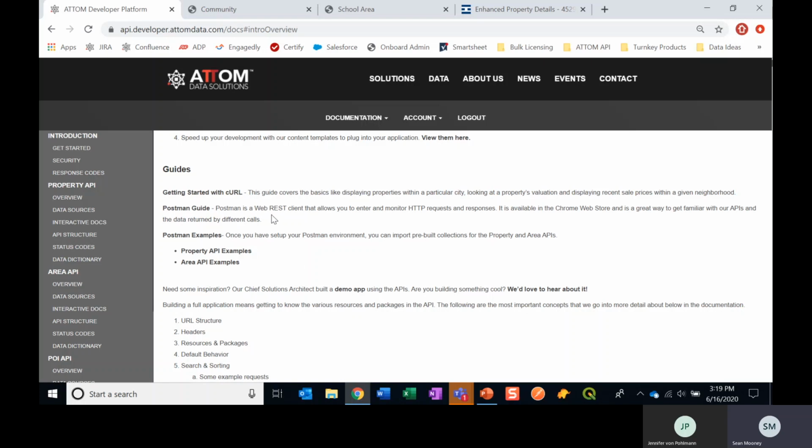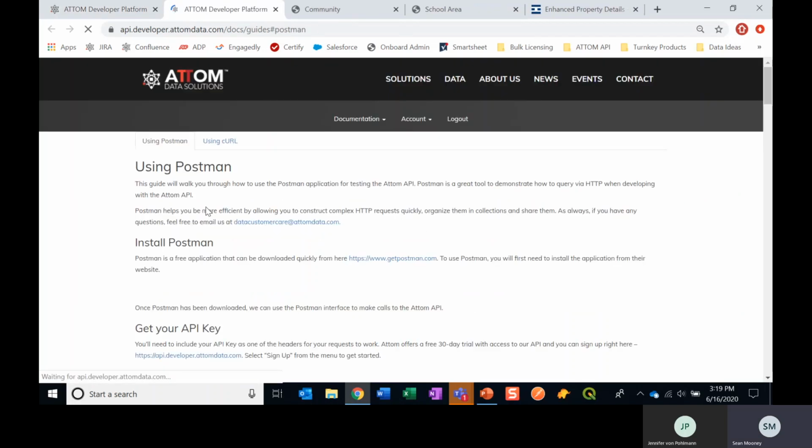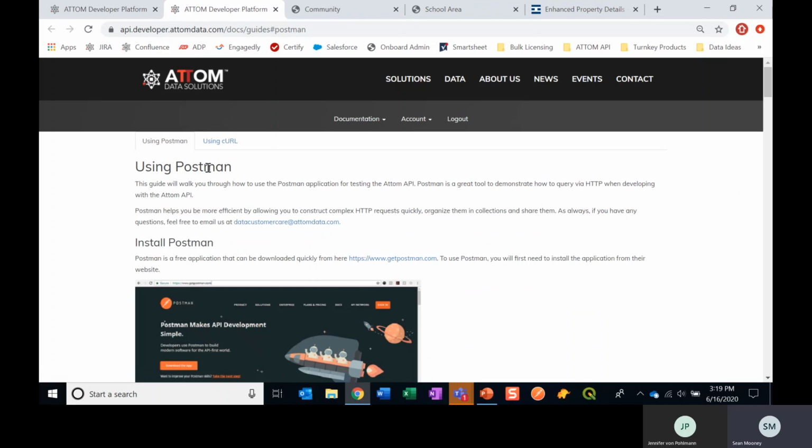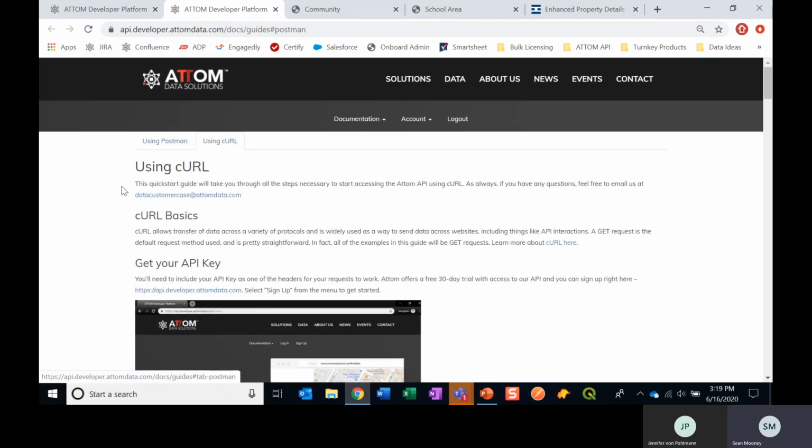Most API developers today use Postman because it is a very powerful API testing tool, and it is great to use when developing with the ATTOM API. We've written some guides to get you started. So we have a guide here for using Postman and how to get started. And if you prefer to use curl, we have a guide here to help you get started.